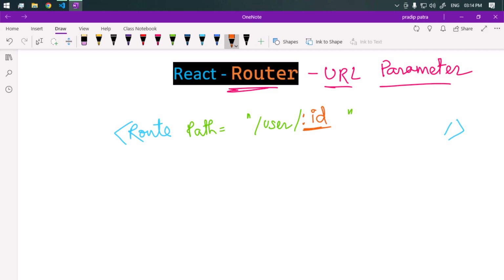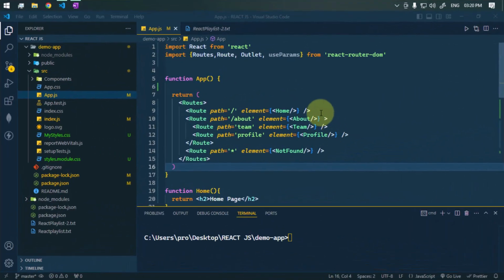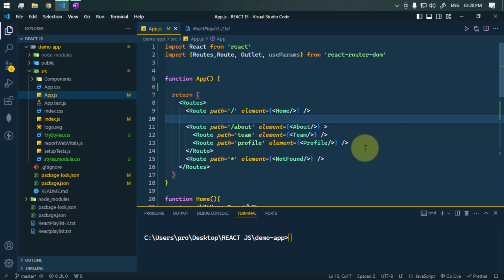With this path we can target unique users with different IDs, and then we can use the useParams hook and access this id parameter. So here we're going to create a route with the URL parameter. The path will be /users, and then we use the colon and define the parameter in that URL. And for this URL we're going to render the element UserDetails.